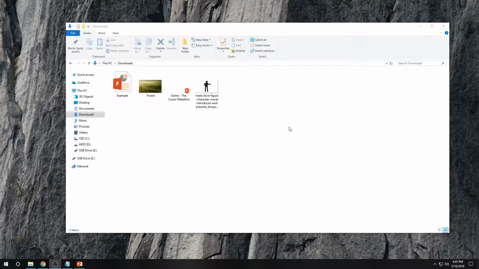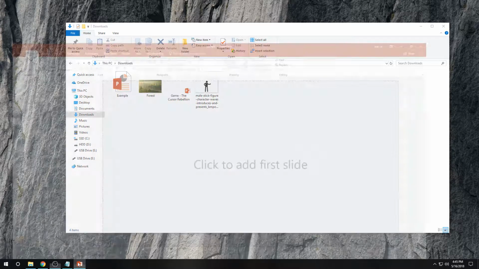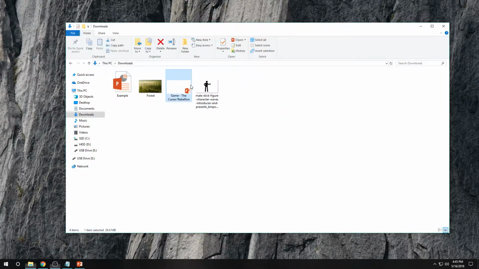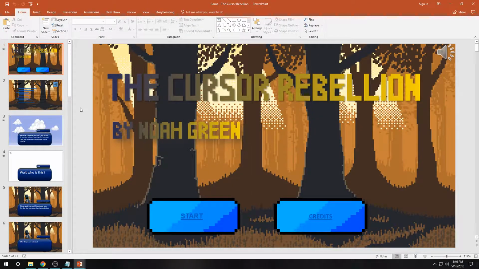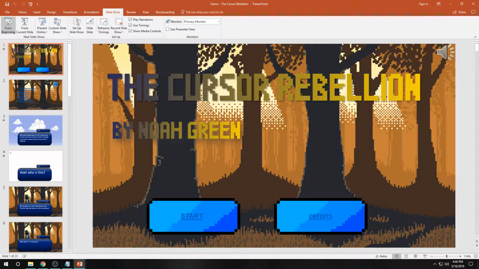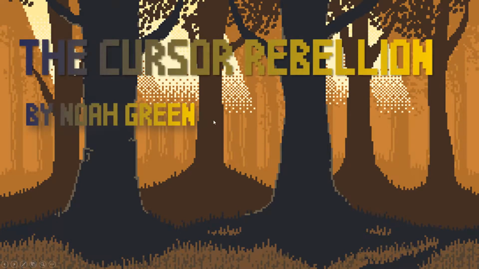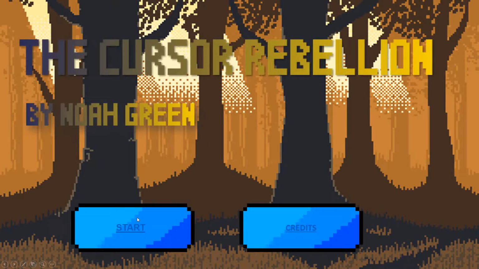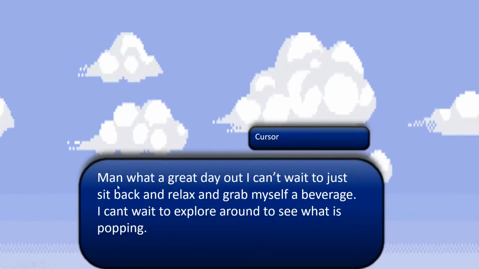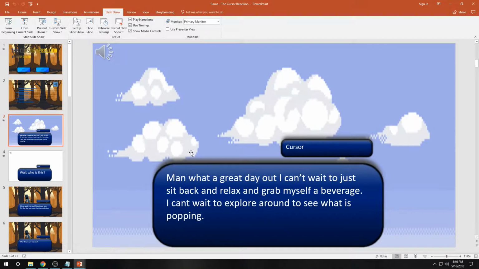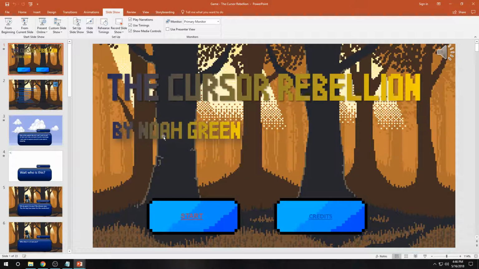So, if you want to make a game like I did, I made this little game called the Cursor Rebellion right here. It's pretty neat. It has working buttons that take you to different slides and animations, so it's pretty cool. As you can see, it has this fade in with its own audio and sound effects and all that jazz. So when you hit start, it'll take you to the start of the game and stuff like that. If you want to make a game like this, I'll be showing you exactly how to.